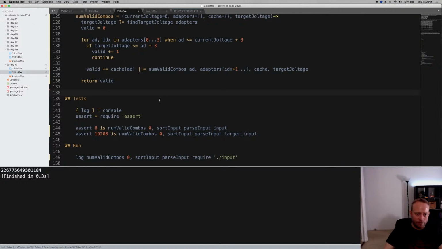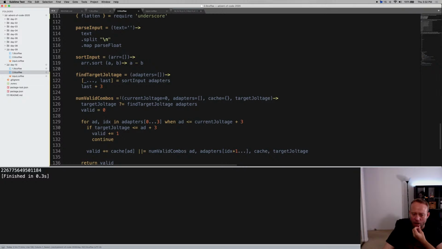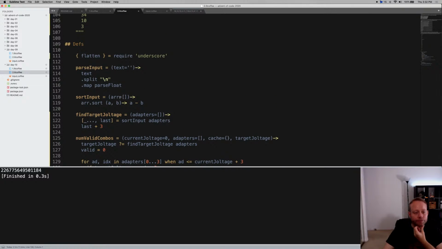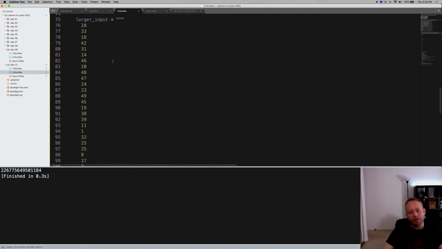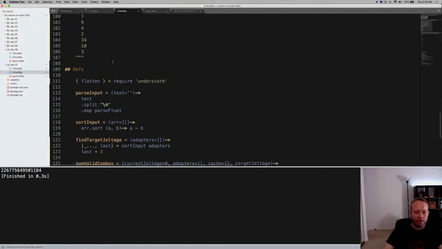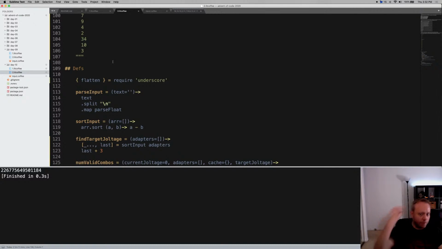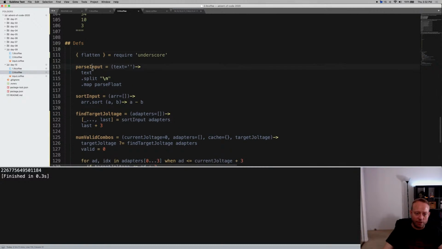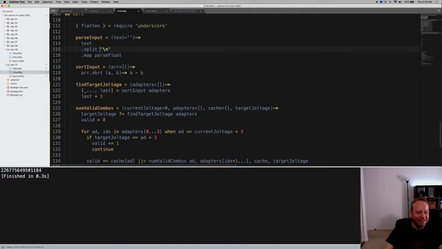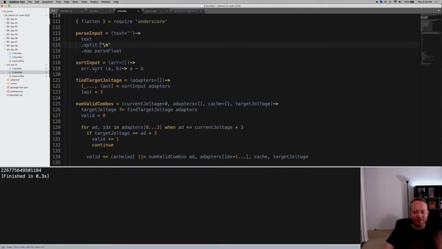So in part 2, okay, so I guess what we can do is let's take a look at refactoring this a bit. So we've got parse input, that's fine. Sort input. See, this pissed me off about JavaScript, is that it tries to sort numbers as a string. Thanks, JavaScript.